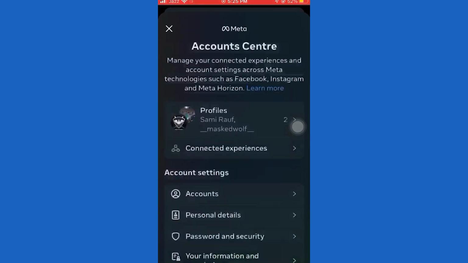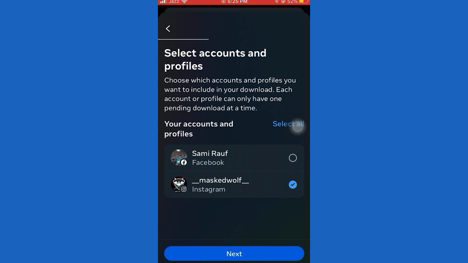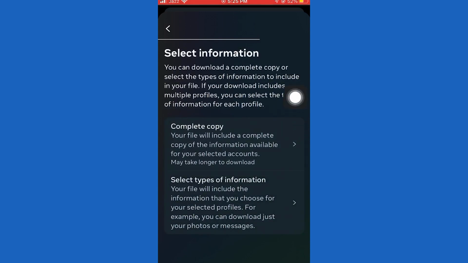Now we just need to go through these steps in order to download our Instagram data, so click on Request a Download, and now you can select the information. If you only want your messages, then you want to click on this option, but if you want your deleted media, comments, and much more, then select the first option, which is Complete Copy. I want only my messages, so I'll click the second option, Select Messages, in here.